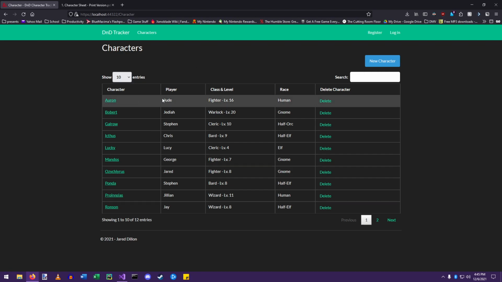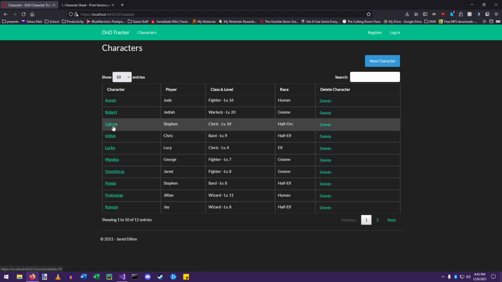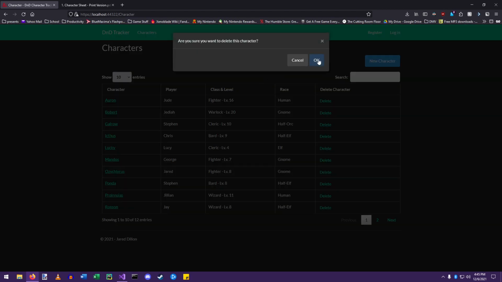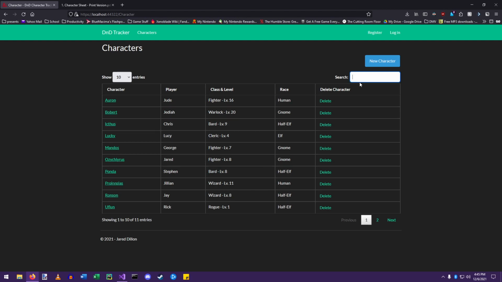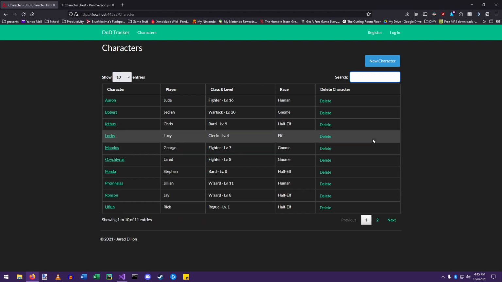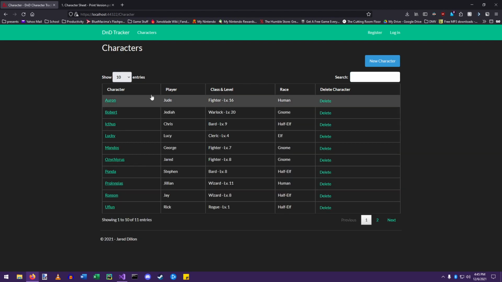You can see the character name, player name, the player class and their level, what race they are, and then you can delete characters. And this does work, so I can delete Galro here. Delete. And then OK. And now he's gone. Search works, so I can search for someone and it shows up, or search for wizards or whatever. Pagination works. You can go previous and back, different pages. This works. I mean, you can test it out yourself.